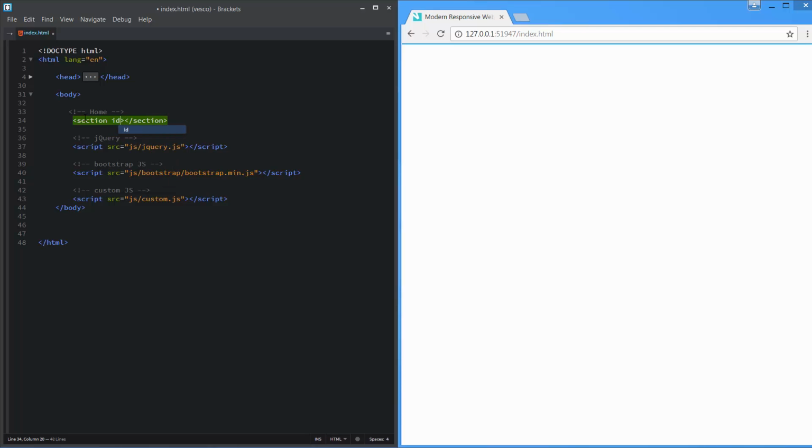I'll add the ID attribute. Attributes provide additional information about HTML elements. In this case, it will provide a unique ID for this section element, and the value for this ID attribute would be home. The value of an ID attribute must be unique inside the HTML document. The ID attribute is also used to point to a style in a style sheet.